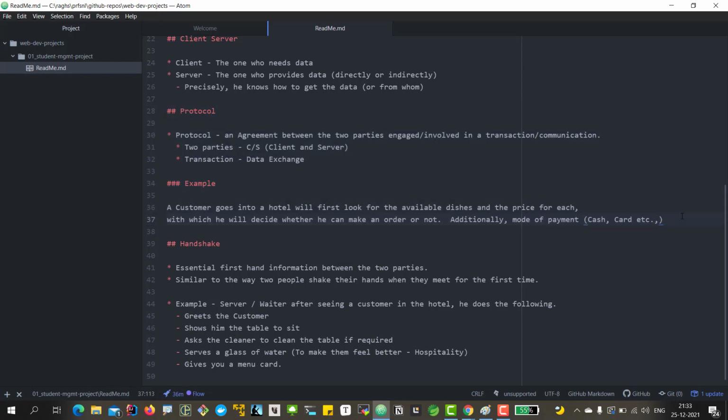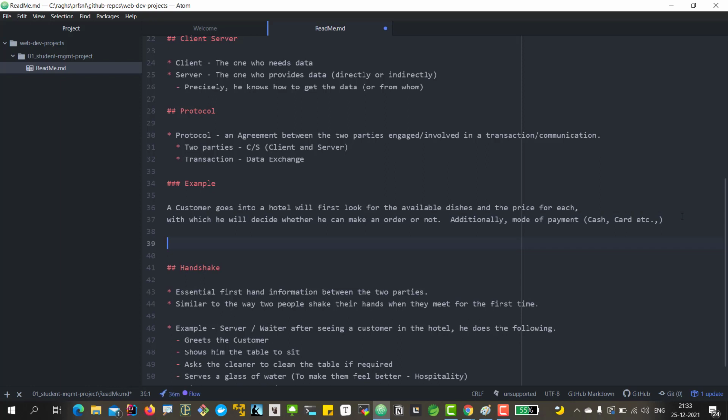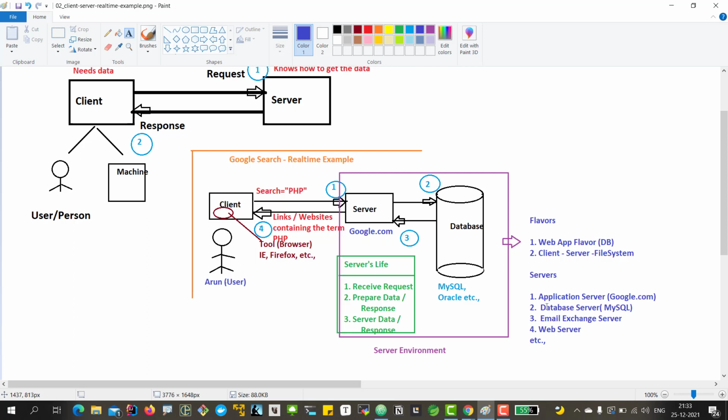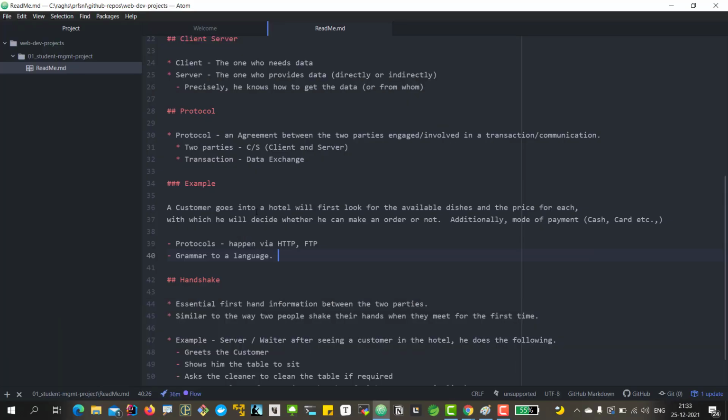The protocols we use, there are multiple protocols. They happen via HTTP, FTP. These are all protocols: Hypertext Transfer Protocol, File Transfer Protocol. What does it say? Something like a grammar to a language. As I said, for a web server it is HTTP. I told you, right? For a web server it is HTTP. For a file server, it is FTP, File Transfer Protocol. So it depends on the operation we do; the protocol will vary.